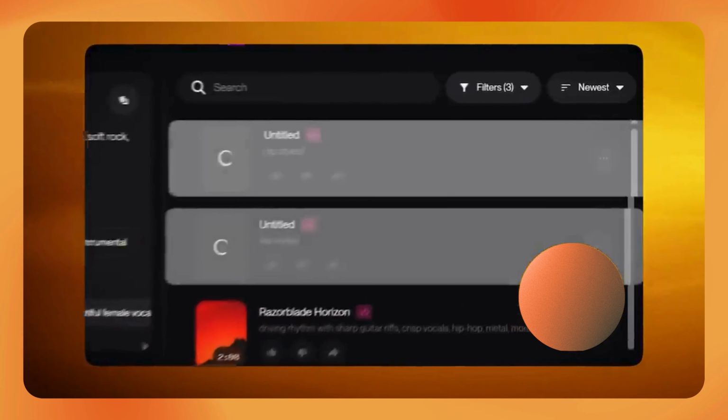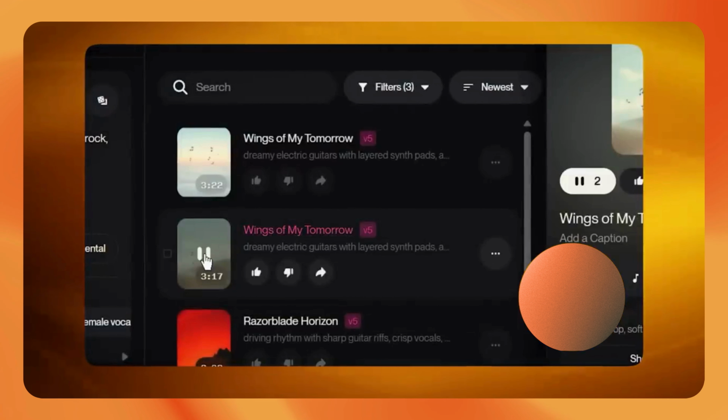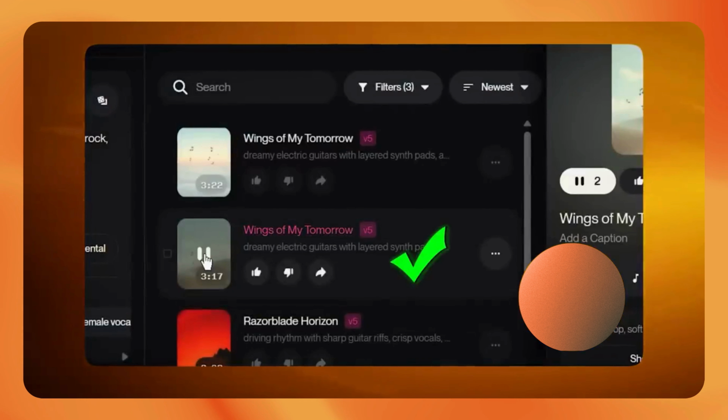Now it's going to generate 2 versions for you, and don't just pick the first one blindly, actually listen to both. I've had times where the second option was way better than the first, and if I hadn't checked, I would have missed out on a much better foundation for my video. So I'm now going to generate my song, and we can go to our next step.